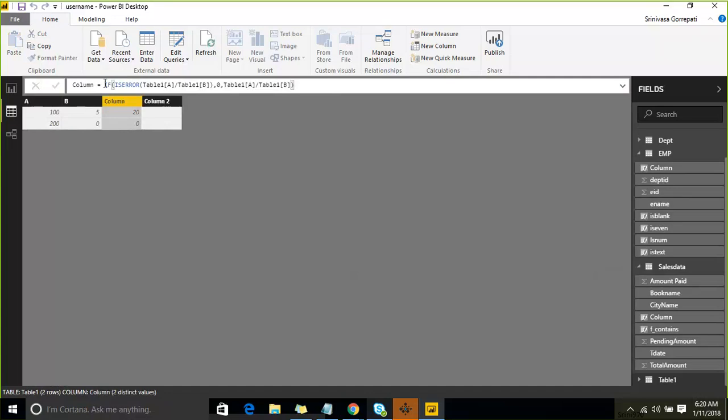You can see that 100 by 5 returns a 20. 200 by 0 returns a 0. I want to return a 0 if it is an error. If I want to return -1 or something, it will return -1. So that is the IF functionality and the IsError functionality. IF is going to accept the first parameter as a logical condition. If it is true, what you want to give. If it is false, what you want to give. You need to provide both.